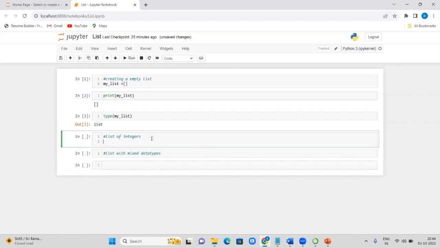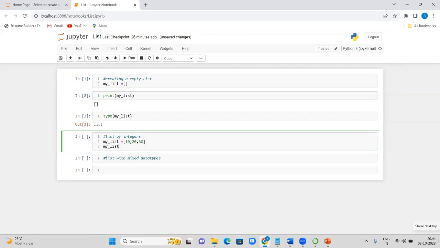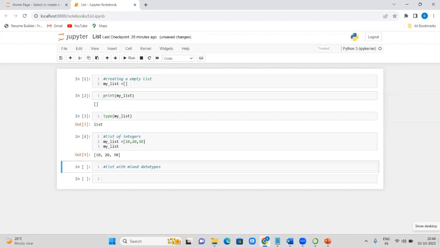Now let's create a list of integers, like my_list is equal to, as we know, an integer is a whole number. I will give 10, 20, 30. And when I try to print my list, it will give the output 10, 20, and 30.